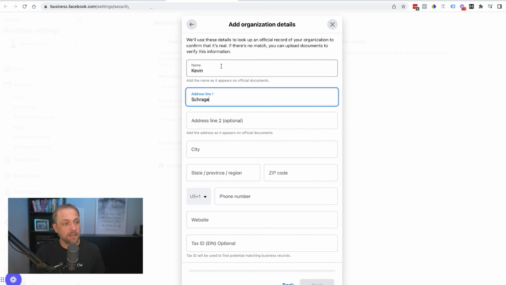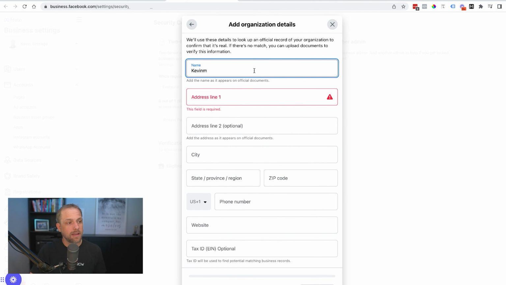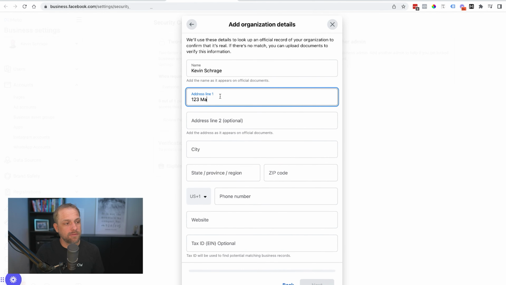And this all needs to be accurate. So add the name that appears on official documents. So you need to make sure the documents that you're submitting show this exact same name here, right? And you want to make sure nothing's misspelled, because if anything is inaccurate here, you have to go through this whole verification process all over again. So you want to make sure you do this right the first time. So make sure all of this is filled out properly and it matches the documentation that you're sending in.